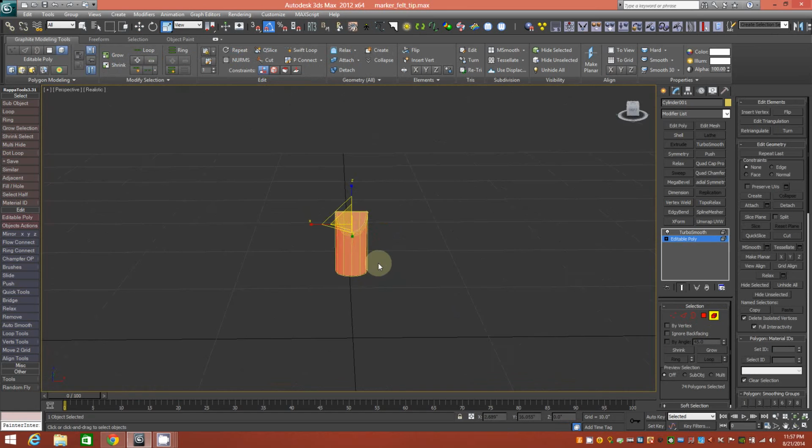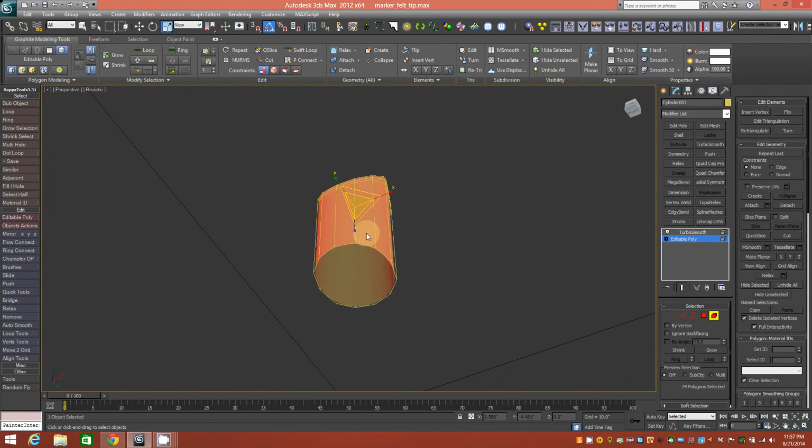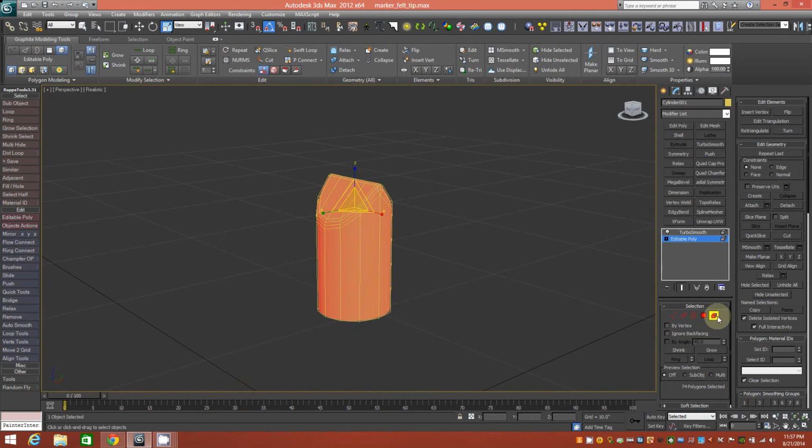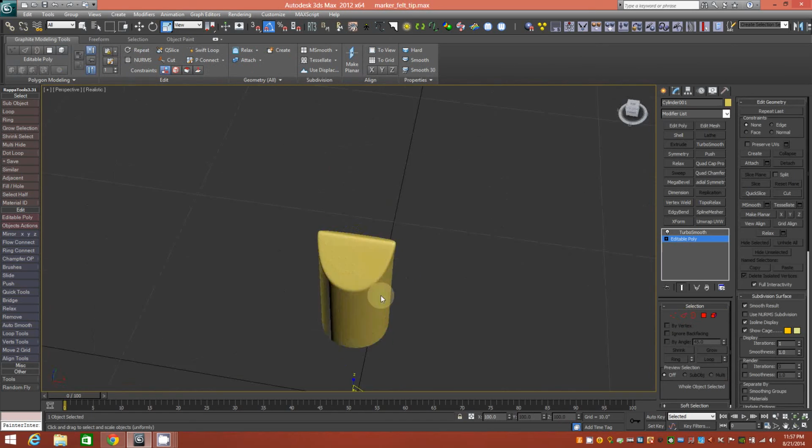Alright, and we just want to check it underneath here and make sure that we've maintained a fairly round base. In this case, we might be able to tweak it on the X a little bit, and that's better. So, alright, we have a little bit better representation of that model now.